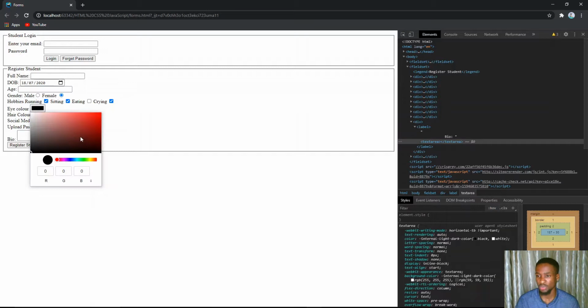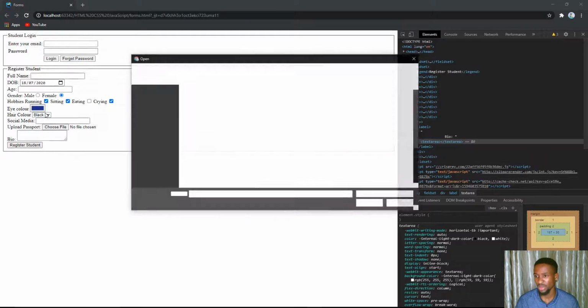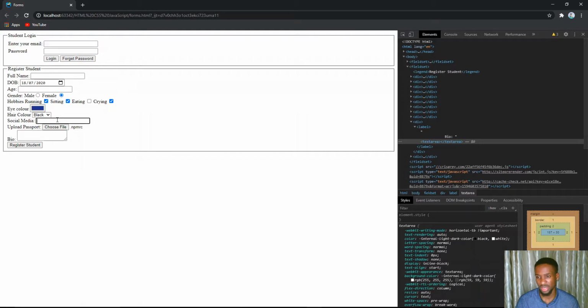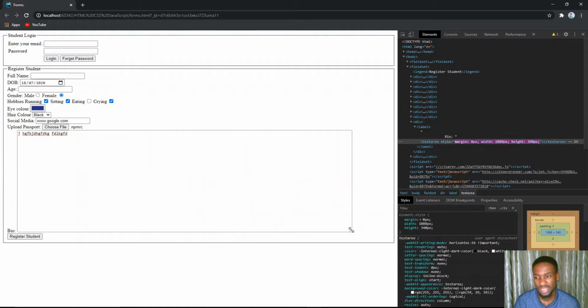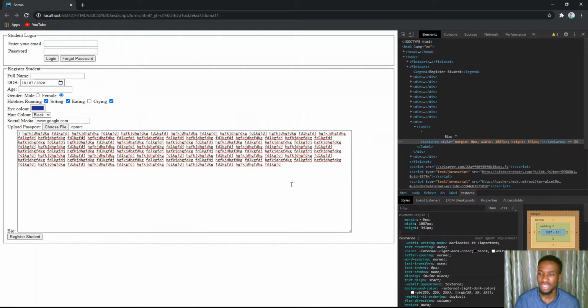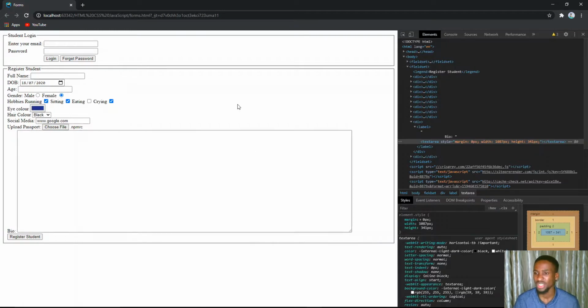So this is just what we've learned so far. We can pick a color over here. And we could pick a particular file. Over here, we can write in a URL. Let's say www.google.com. And here we could write a bio or whatsoever we want to write. And by default, a text area is resizable. So if that's so small, you can make it big and write whatsoever you want to write in it. So that's just how this works.